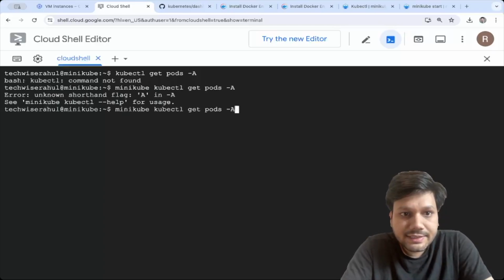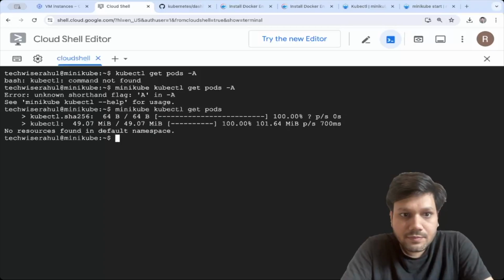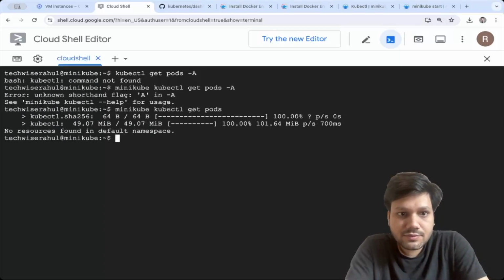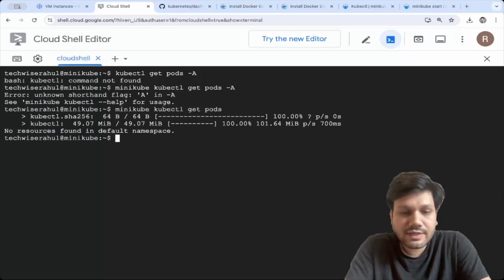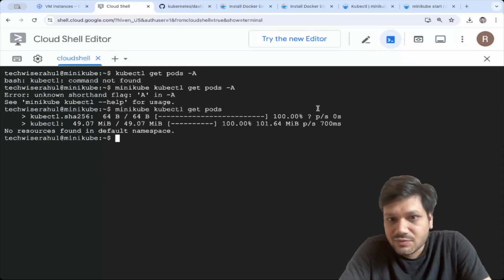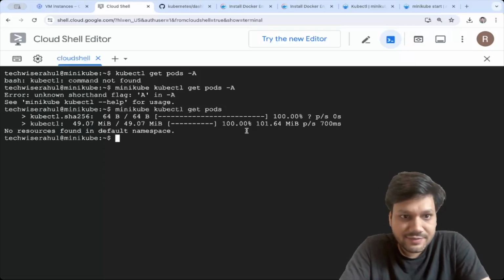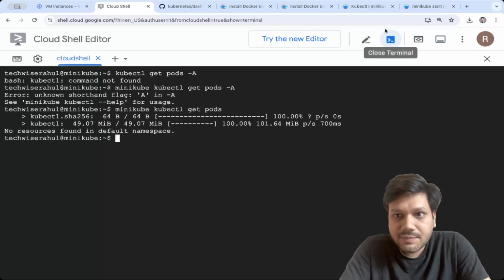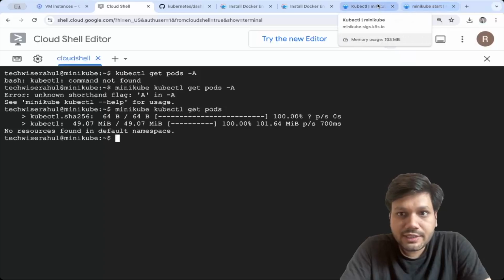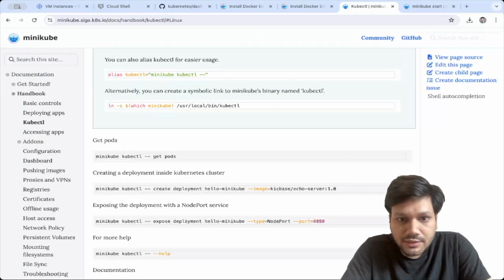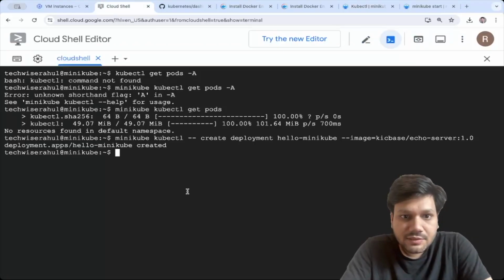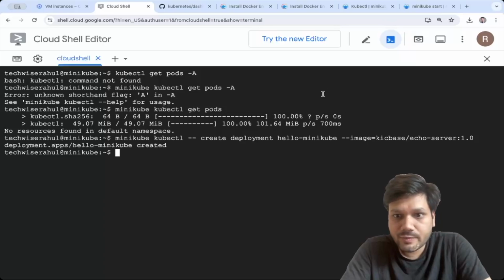Unknown shorthand. No resources found. So as you can see here, there are no resources because we haven't created any. We are doing this from scratch, so the output seems quite weird because we haven't done it like this. So let me try to install kubectl on it. Let's first create a pod or any deployment, and try to see if it is running or not using the same command. Okay, that's quick.